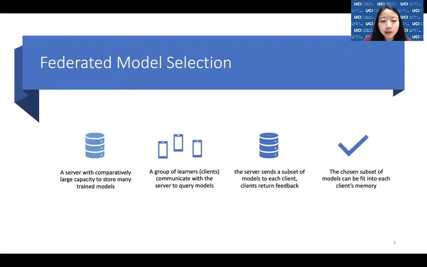Federated model selection copes with a problem where there's a server with comparably large capacity to store many pre-trained models. And then a group of learners, also known as clients, are trying to communicate with the server to query models for their learning tasks. And the server sends a subset of models to each client. And then the clients perform learning tasks and return feedback. The chosen subset of models can be fed into each client's memory.